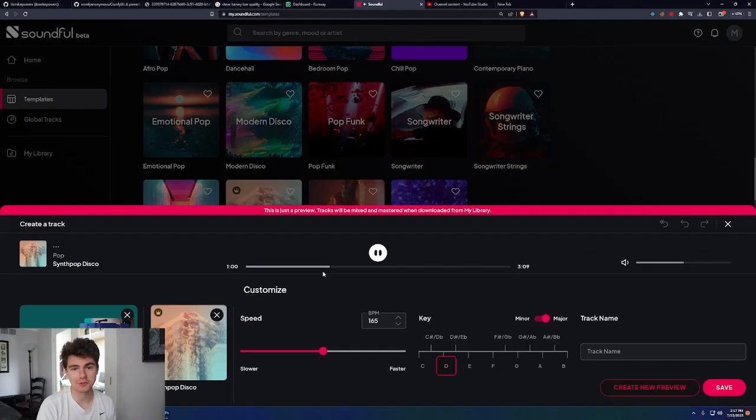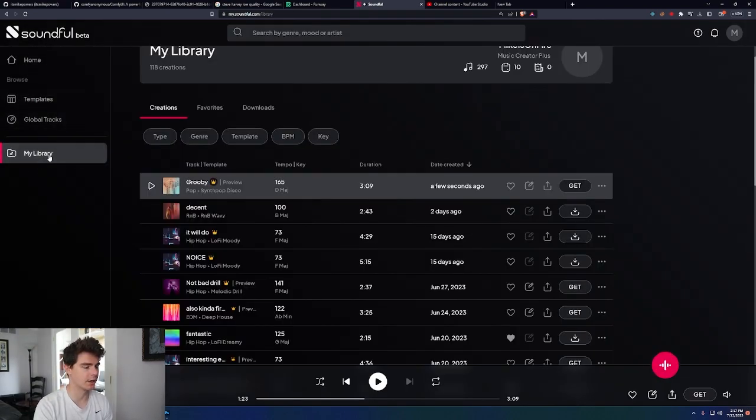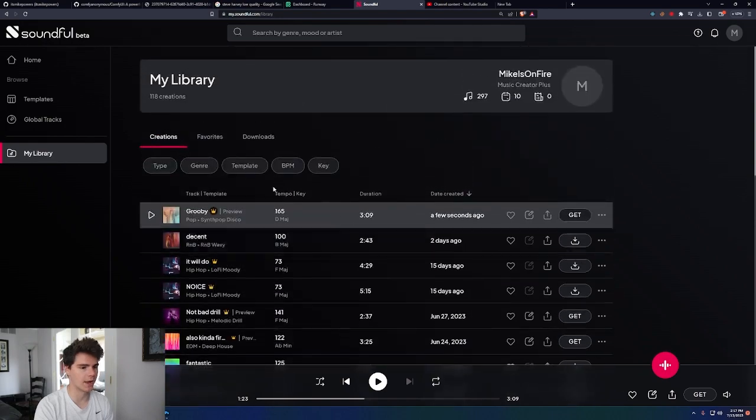Pretty groovy, it's not too bad. And then you can go and you can name it here. Then you can go into my library here and you can see all of your tracks, and then you can go and download it here. And the cool part about this is you can save as many tracks as you like, but you can only download the ones that you want. And I think you get 10 free ones when you sign up.